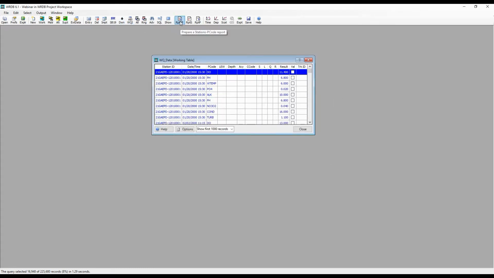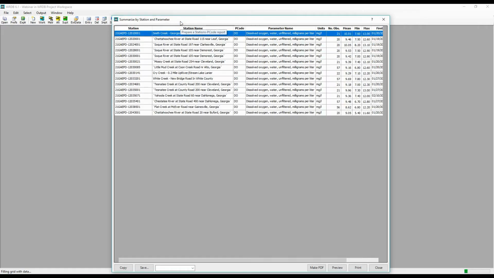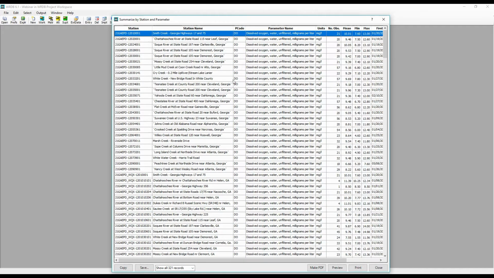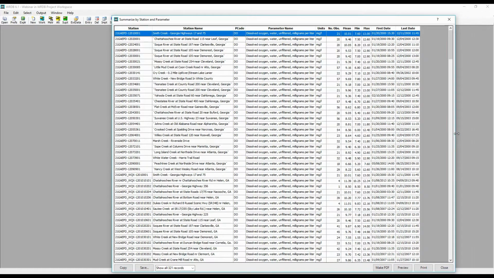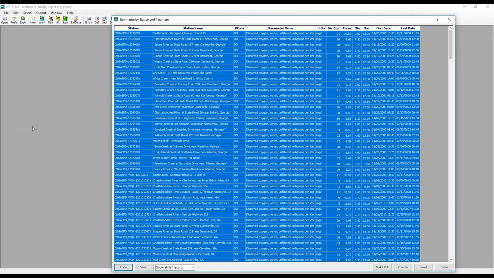I can ask for a quick summary of this. This is going to be a report station by parameters. So this will be every station that we have DO data. And it gives you a quick summary of the data, the number of observations, the mean, the min, the max, and then the time frame of the data. You can actually copy this table and paste it into a spreadsheet. You can save it, so on and so forth. So that's one way to look at it.